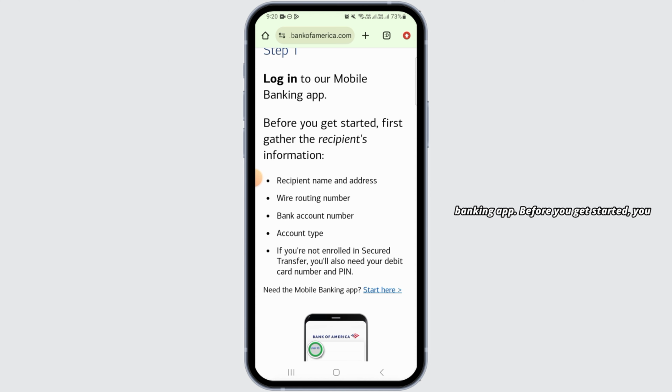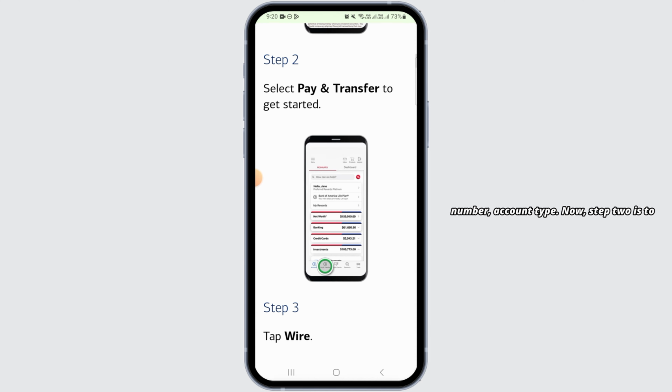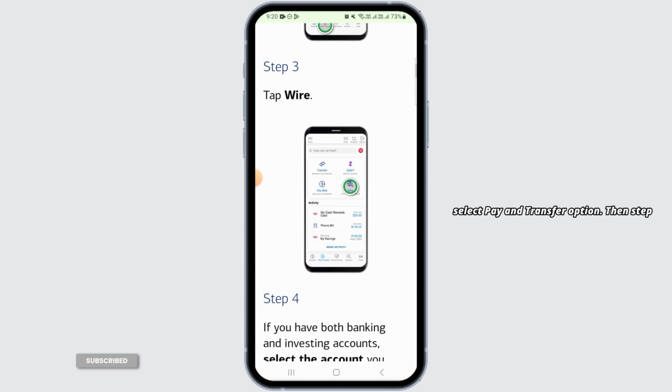Before you get started, you want to gather the information of recipient, such as recipient name and address, wire routing number, bank account number, account type. Now, step 2 is to select Pay and Transfer option. Then, step 3 is to tap on the Wire option.